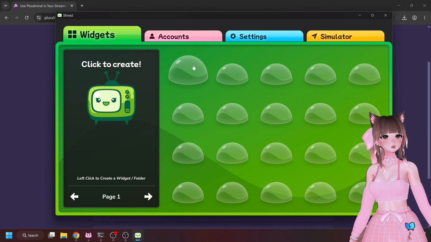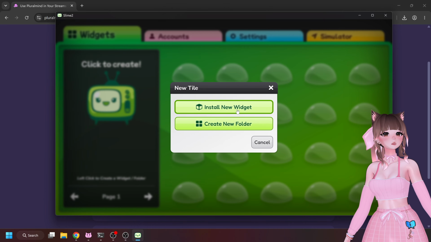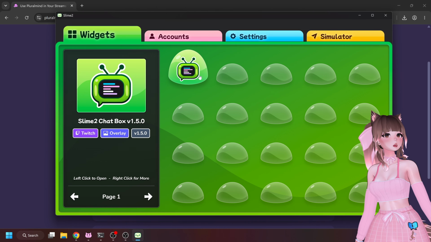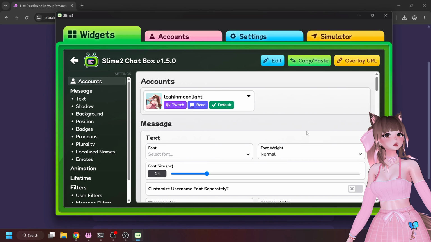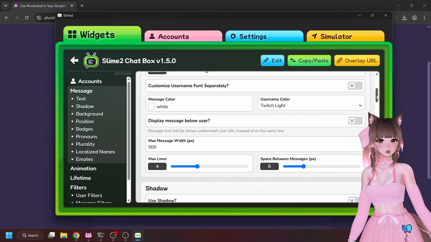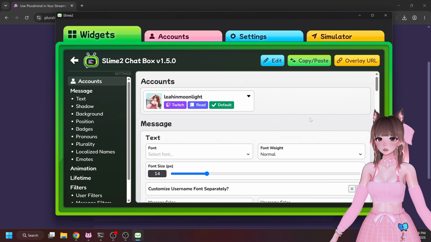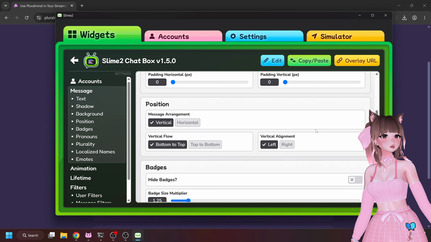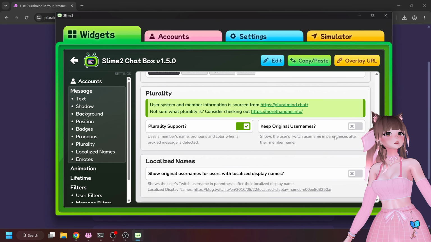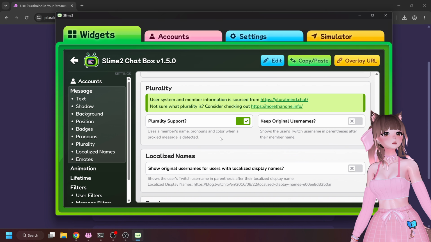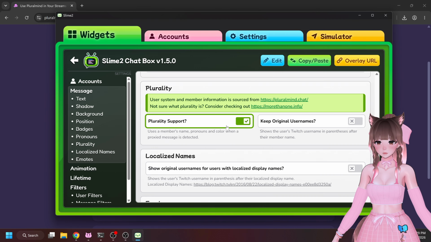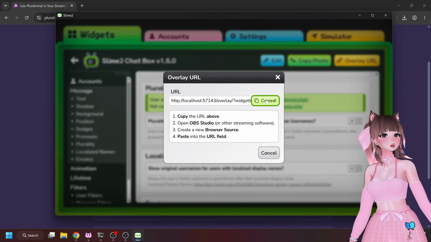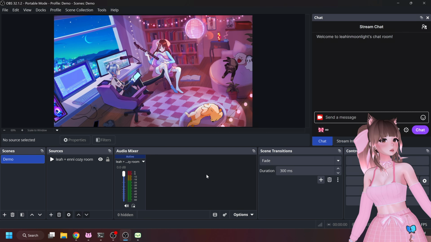So all you need to do is click on one of these empty widgets, hit install new widget, and then we're going to choose Chatbox. That's going to create this widget here. We'll click on it. And this is where you can customize a lot of settings about it. So thankfully, Zaytree's made this default widget quite flexible. You can add background colors, you can change fonts, font sizes, a whole bunch of really fun, exciting things for styling and stuff. If you scroll down further, you'll see that there's a plurality section, and it's actually already enabled by default. So we're actually just going to go over here and hit overlay URL, and we're going to copy this. Then we're going to head over to our OBS.